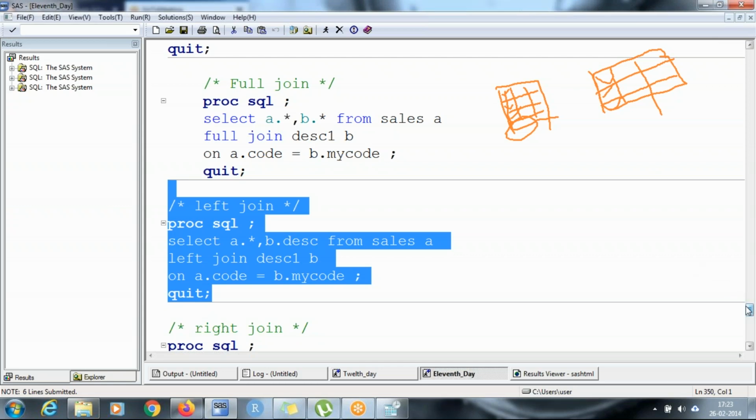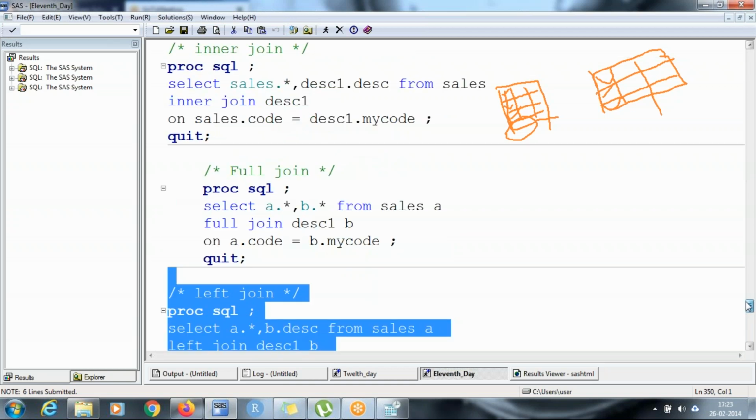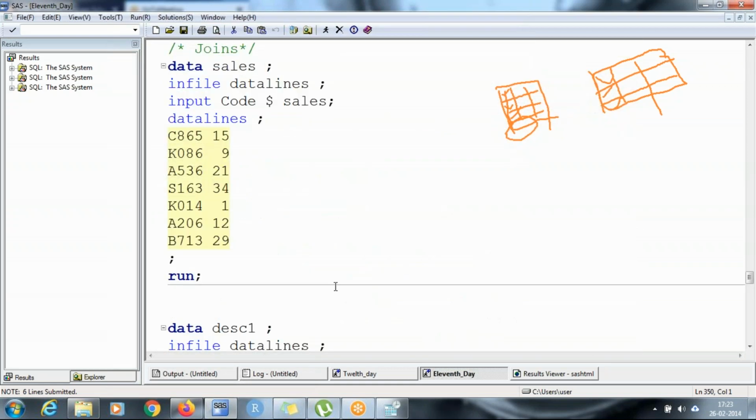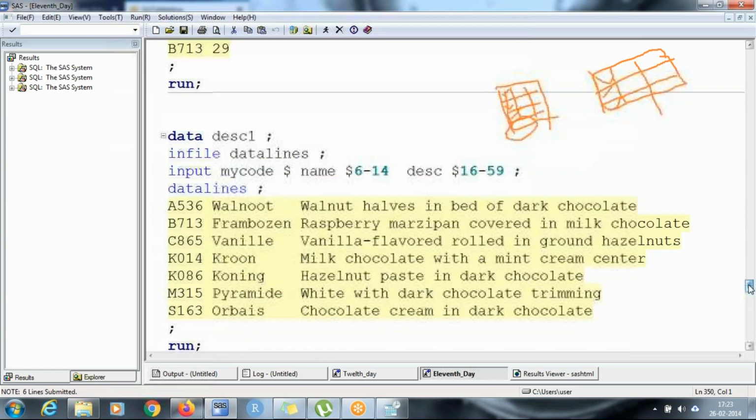Let me explain to you. So there are 1, 2, 3, 4, 6, 7 columns here, sorry, 7 observations here and 7 observations here. A full join will return me 8 observations. Why? Because 6 are matching, 2 are different. 6 plus 2 is equal to 8.